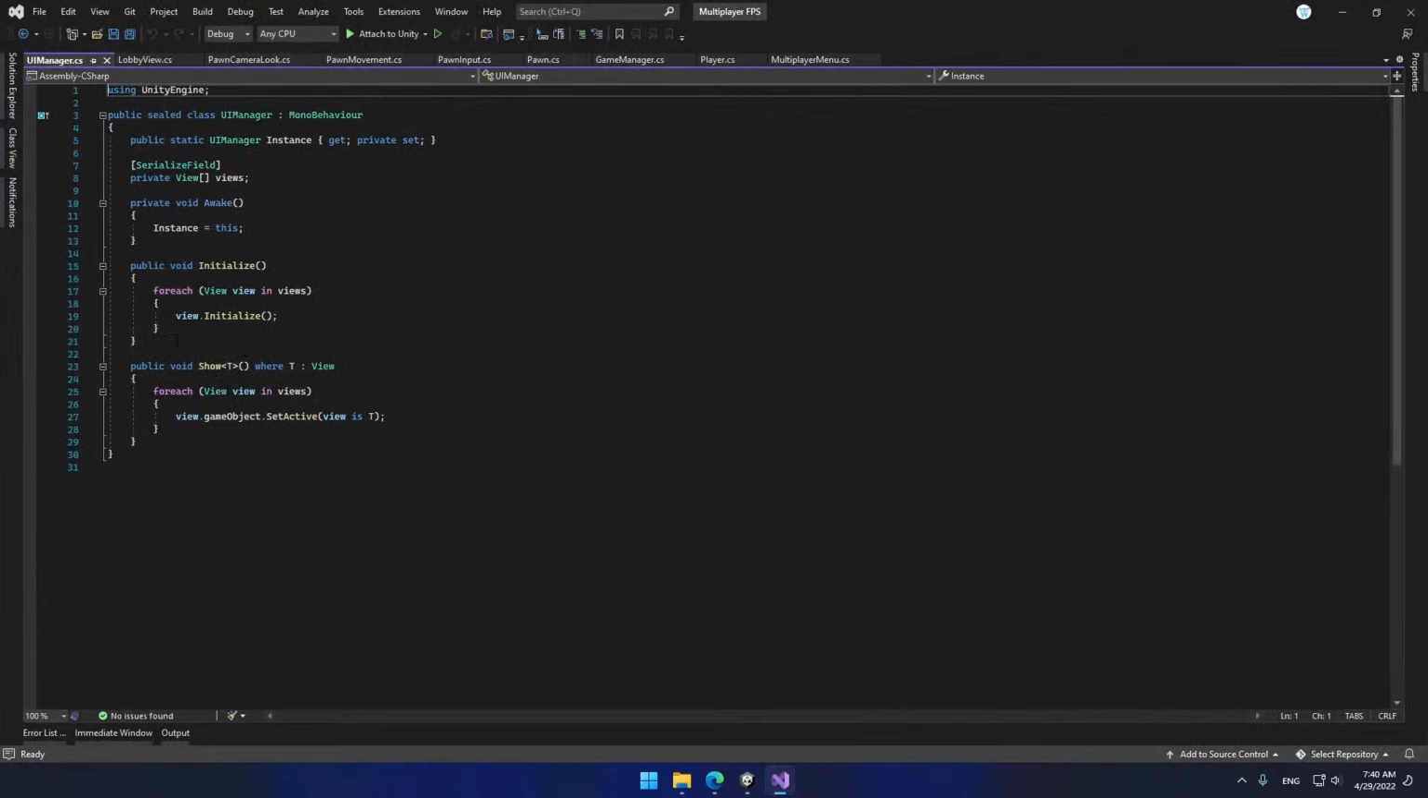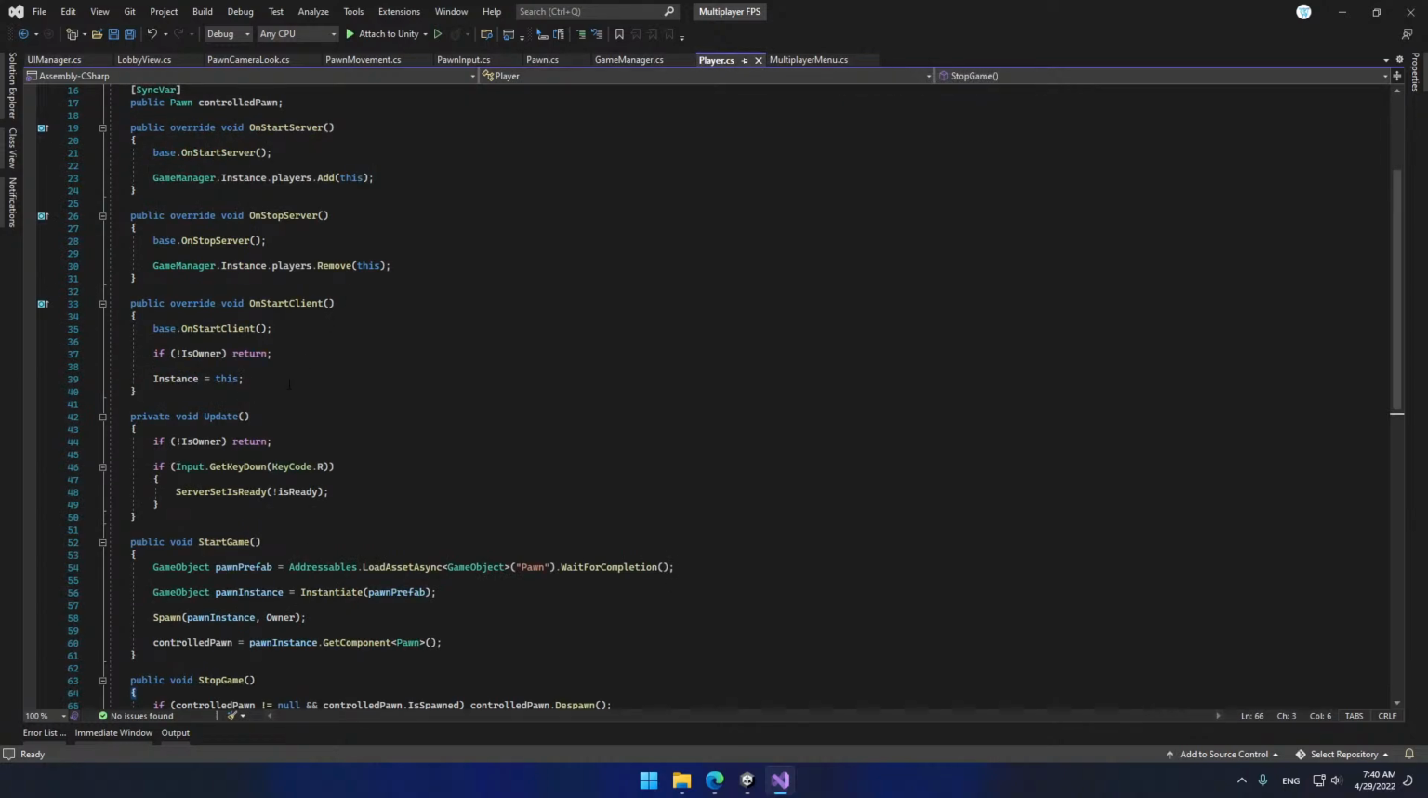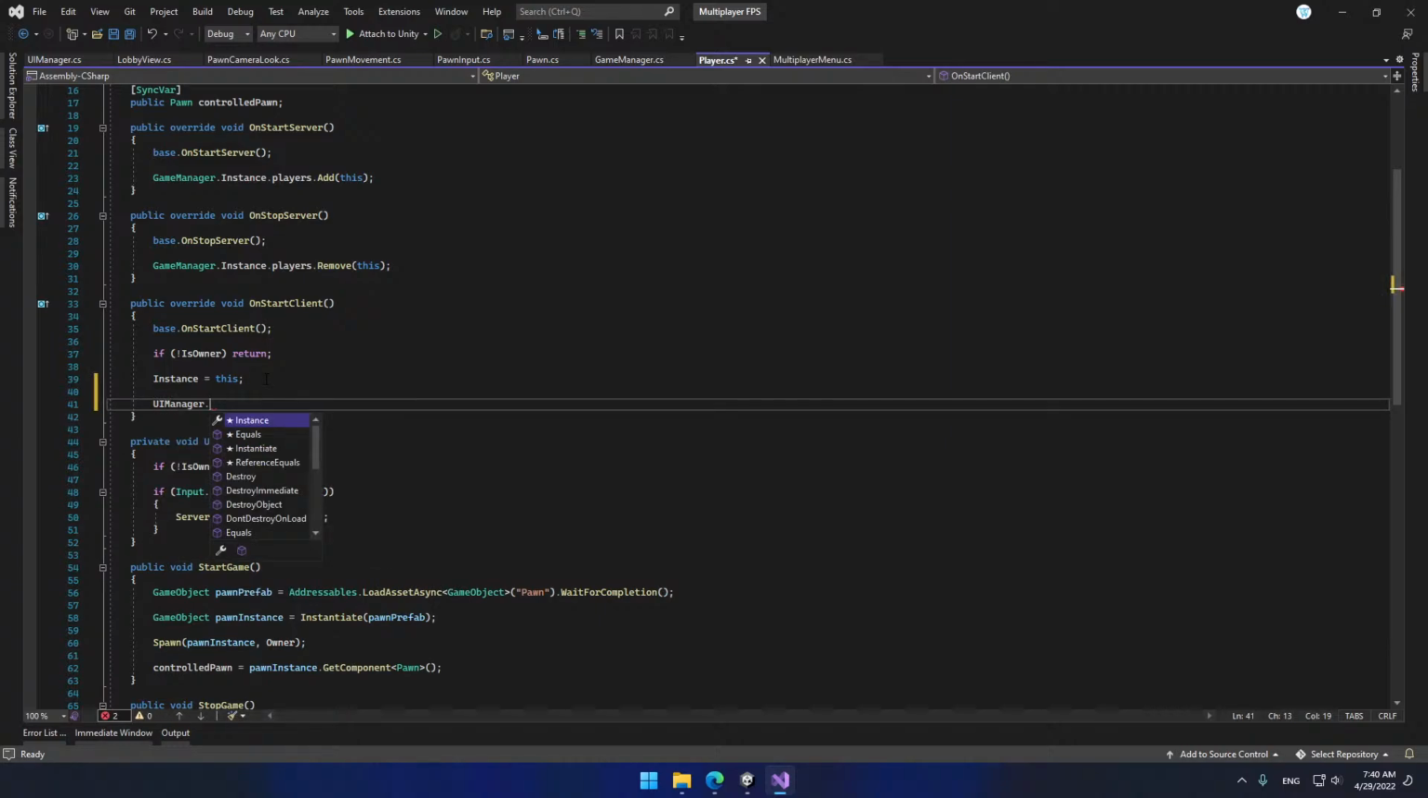We're going to only call it per client. Okay, so the client, the owner of the object, is the only one that's going to call it. So our player is going to call it in its OnStartClient function. So let's go ahead and demonstrate that. Let's go to the Player.cs, and after we assign the instance, we're going to say UIManager.instance.Initialize. That way the UI is initialized depending on who owns the player object.